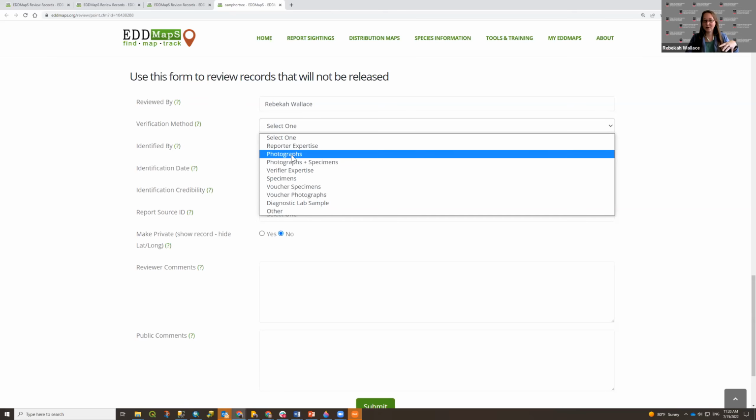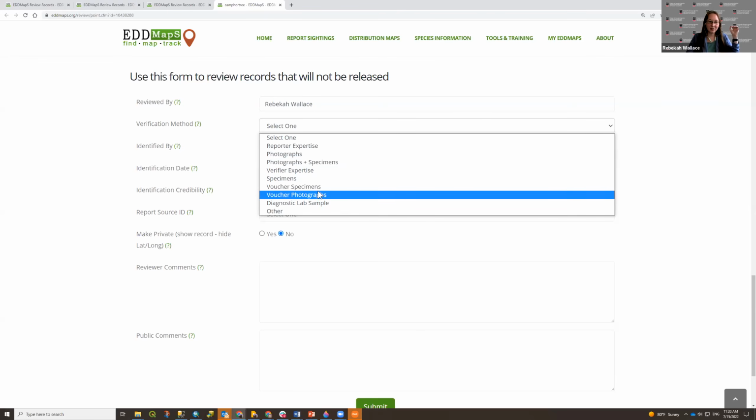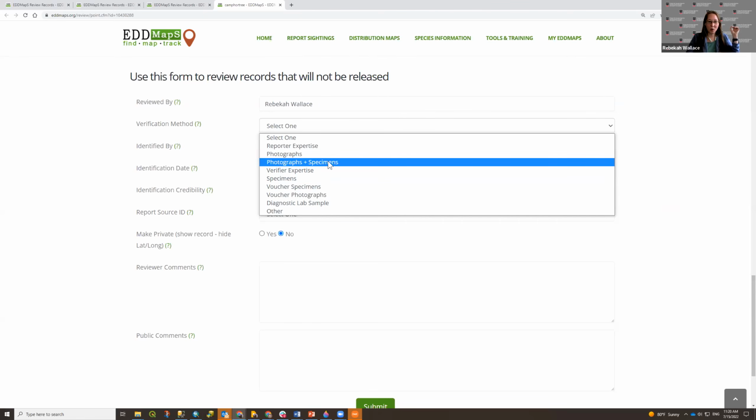So photographs were included. That's how I, as the verifier, identified the credibility of this record. I am saying that based on the photographs, this is camphor. You also have the option of saying specimens were collected, either voucher specimens, or if you have photographs as well as specimens.